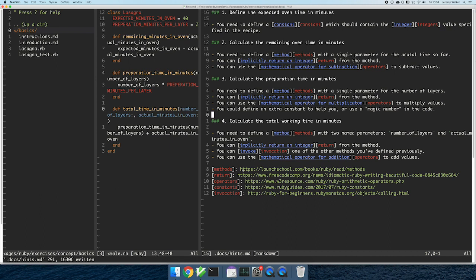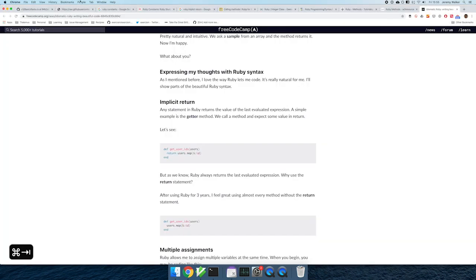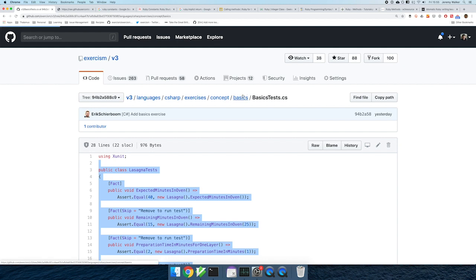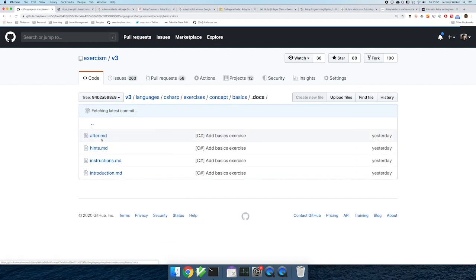I found a whole load of resources down here at the bottom that I thought were useful. This is a good basic hints file. If someone gets stuck, they can pop this up, they can look at more things. I think we're sorted. So the final thing to look at then is the after.